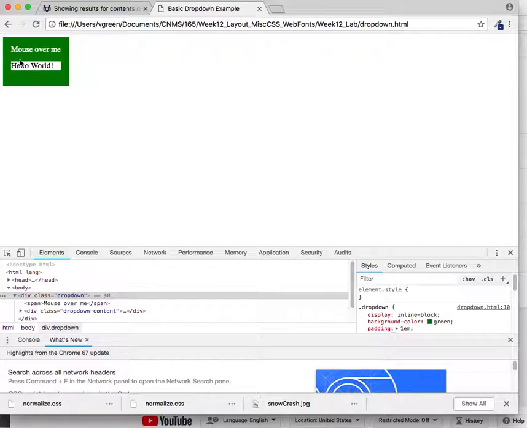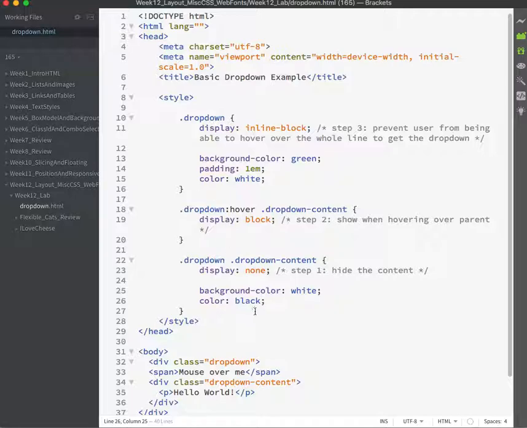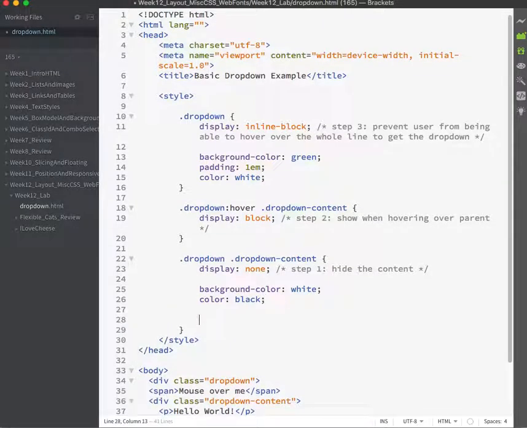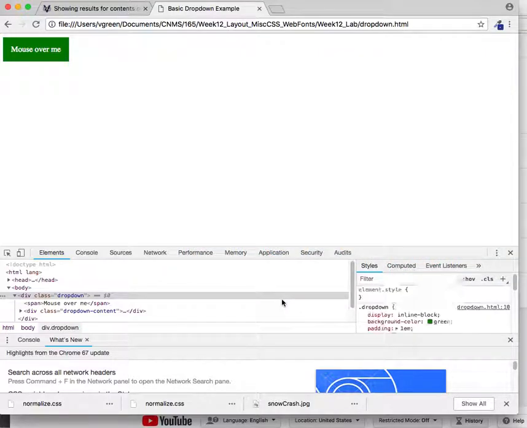So I'm going to use position absolute to pull this out of its container so that we don't have this green expando problem. Let's see what that looks like, because it's going to reveal a couple things to us. Position, here's the magic. Position absolute. Refresh. Mouse. Beautiful.